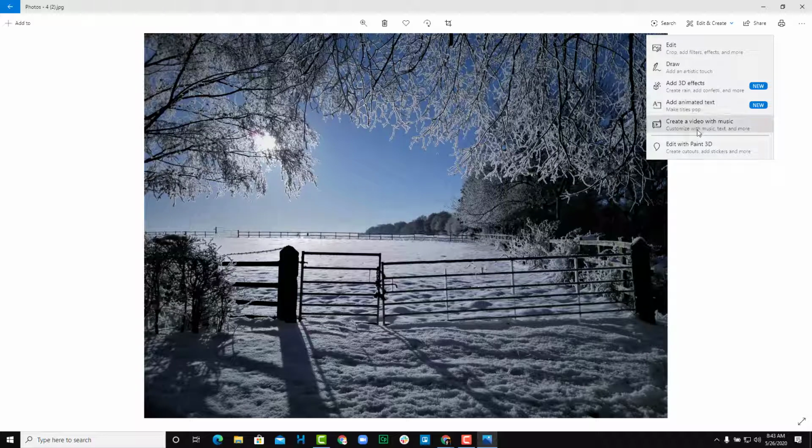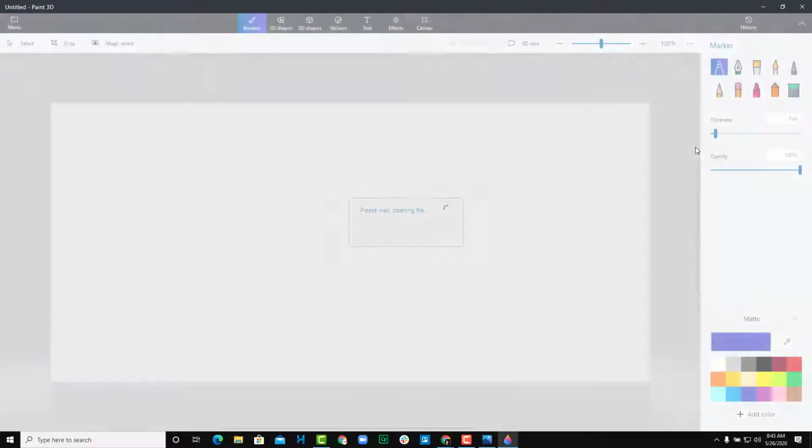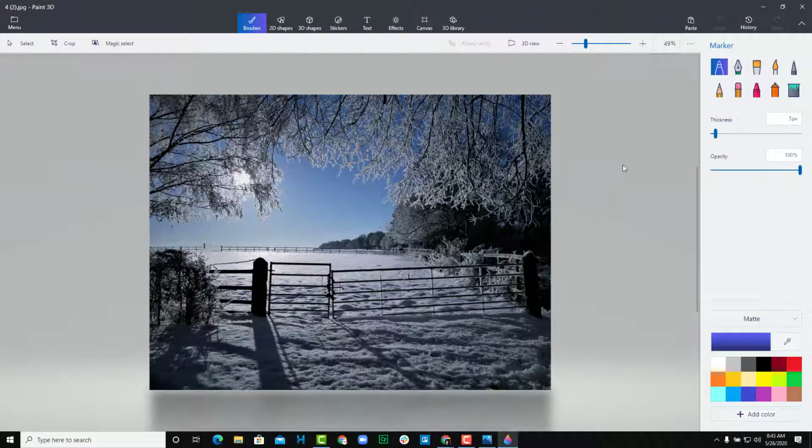You can also create a video with music, but for video we're going to see it in the next lesson. And you can actually export this out to Paint 3D as well. So you can click on edit with Paint 3D and it'll take it to Paint 3D. And to learn more about Paint 3D, you can take a look at my Paint 3D playlist as well to learn more about it in detail.